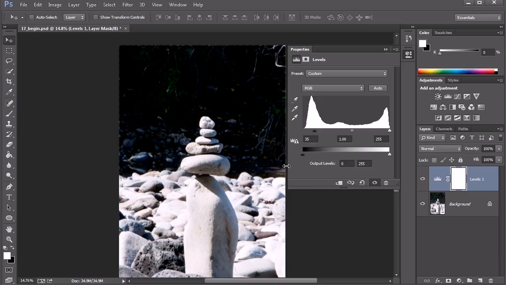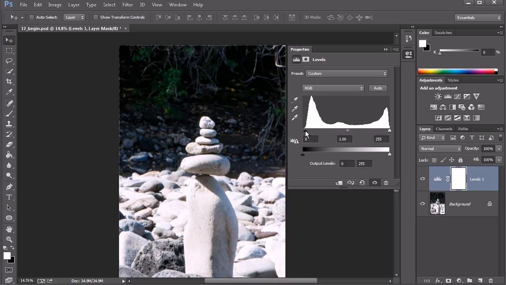Well, that's not what we wanted to do. We wanted to brighten those areas up. So let's go ahead and take this and slide this back.